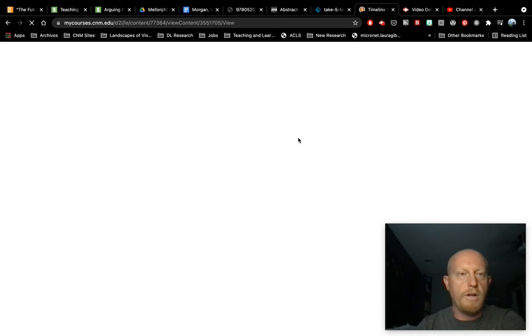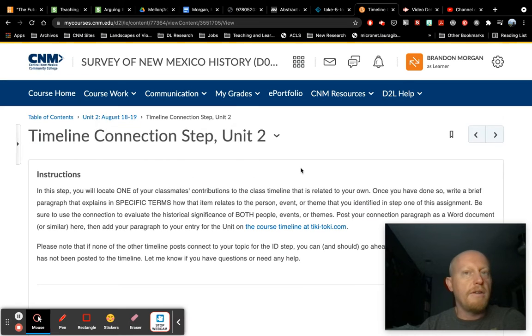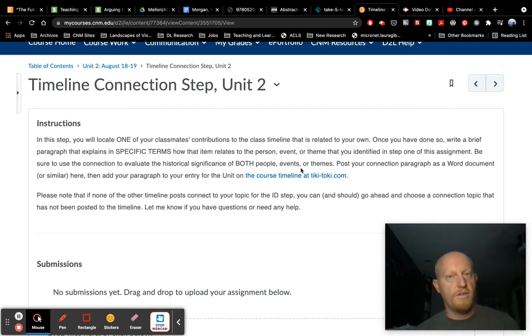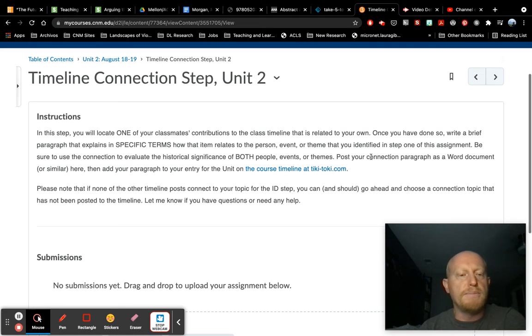As we move forward here, right there, that's the stuff that is due during the first day. During the second day, you'll read through the course timeline on Tiki-Taki, and you'll find someone else's post that connects to your own, and you'll write the connection step. There are more specific instructions for that in the timeline assignment instructions that you can link to from the previous slide here. As always, ask questions if you have them.